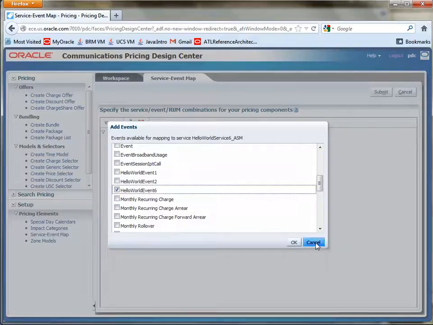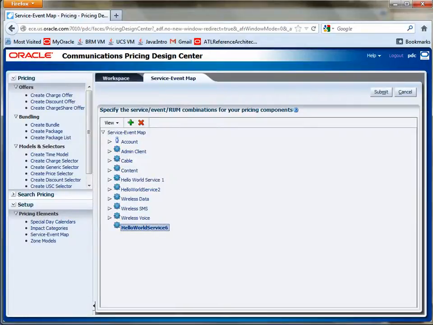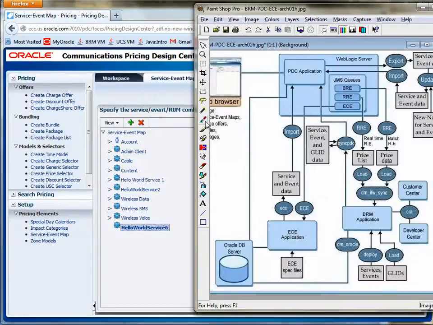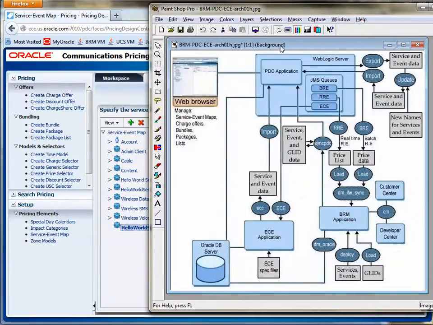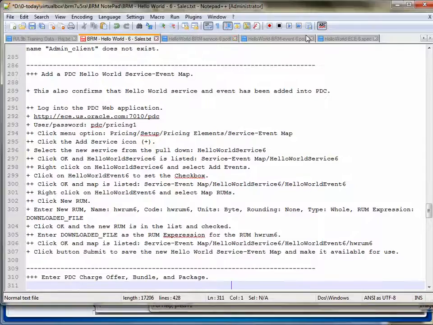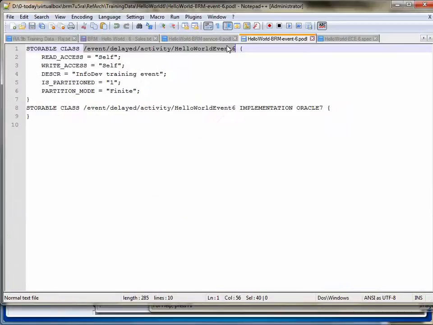So in conclusion, in summary, let's just have a look at the diagram again. I do like the diagram. So we started here with BRM, where we have the service and event files. So if we go back here, we can see our service POD file, which was for our Hello World.